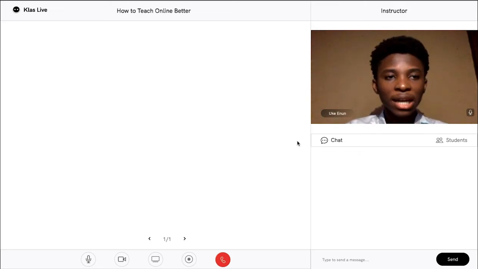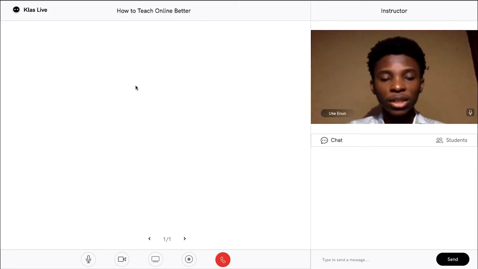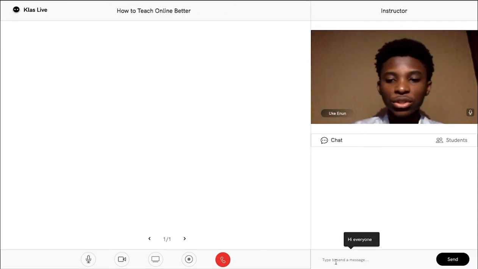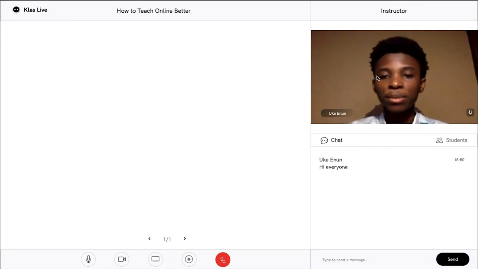So this is the virtual classroom, and to the left is basically your screen, and of course where you get to see your students and every other interaction during your class. And then right here at the bottom right, you have the chat section where you can interact with your students, send messages into the chat room, and have your students interact with you. Of course, right here is your own personal screen.